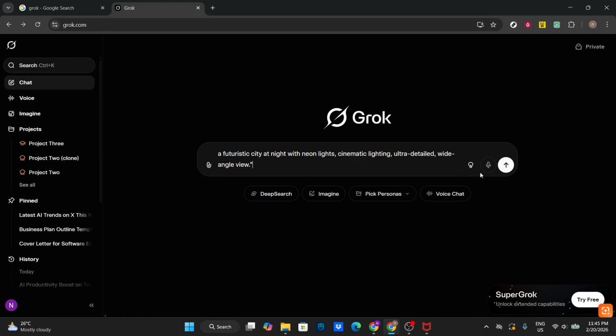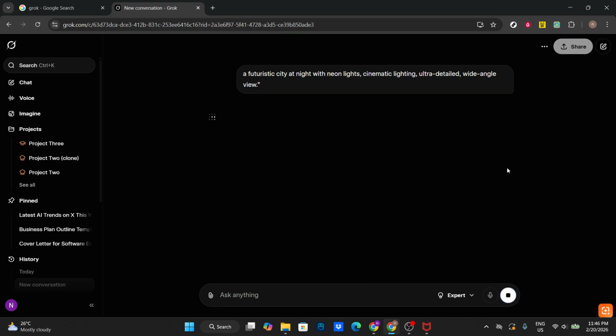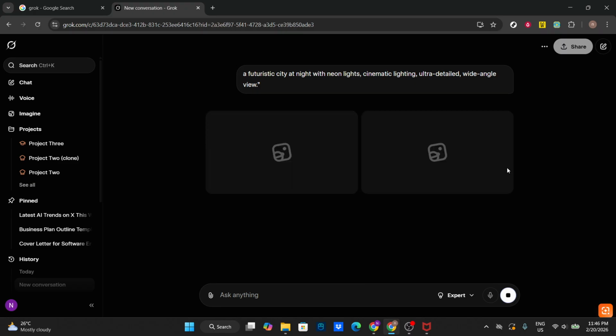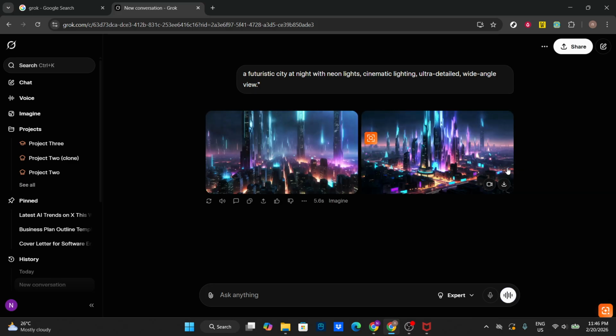In the prompt box, type: a futuristic city at night with neon lights, cinematic lighting, ultra-detailed, wide-angle view. This covers subject and setting, a futuristic city at night, visual accents, neon lights, the overall look, cinematic lighting, ultra-detailed, and composition, wide-angle view. If you ever feel stuck, keep it simple and concrete. What, where, style, and how it's framed.